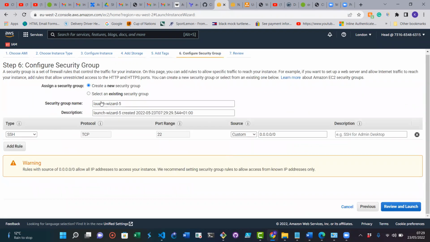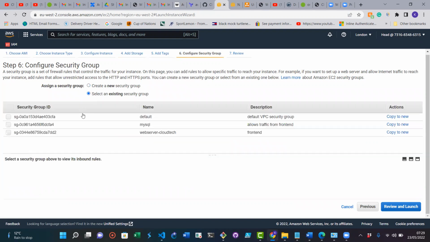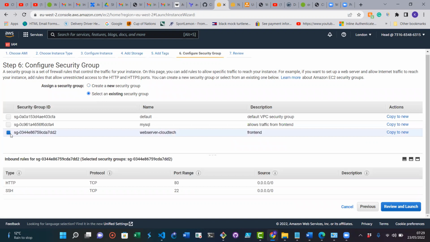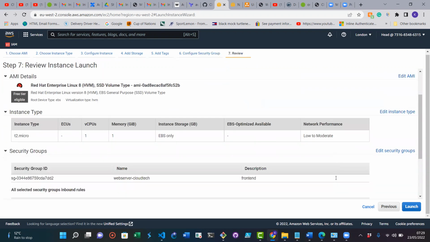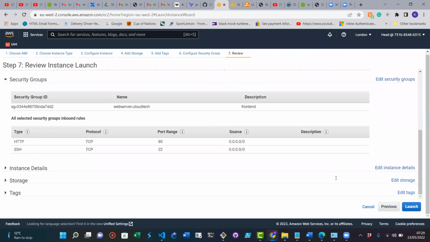This time, like we rightly said, we'll be picking the existing security group. In this case, we'll be picking the front end. The front end, we'll see here, we have the port range of 80 and 22, just like we mentioned earlier on, and it's attached to the VPC.